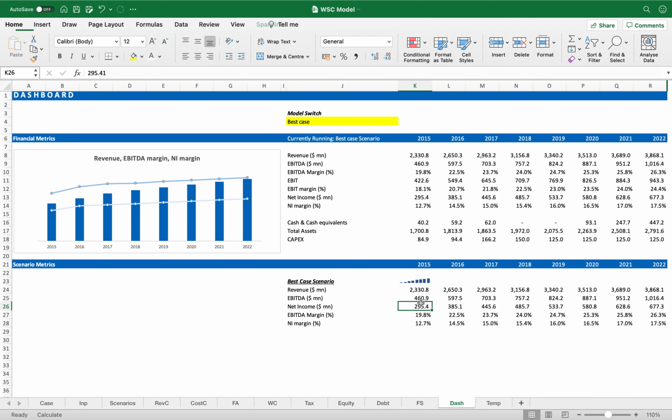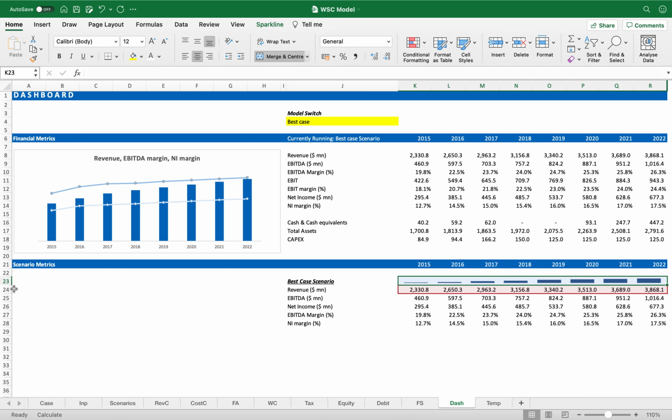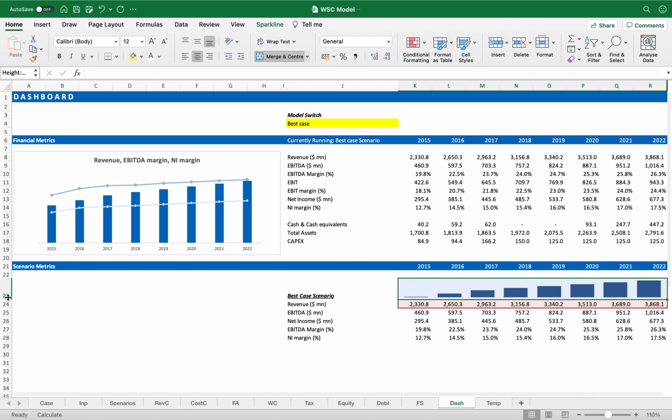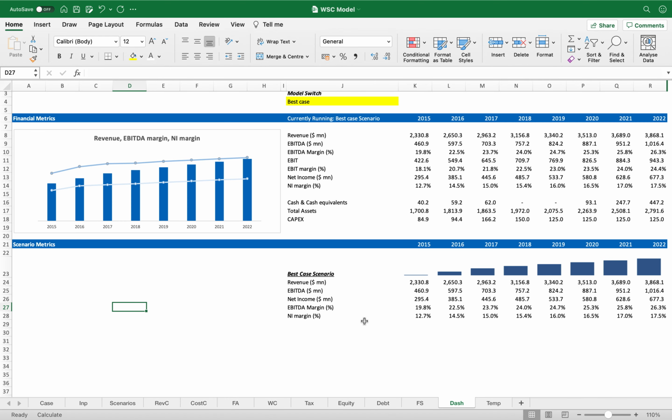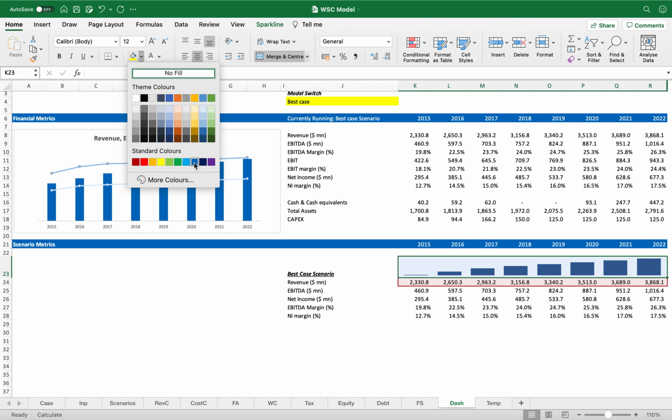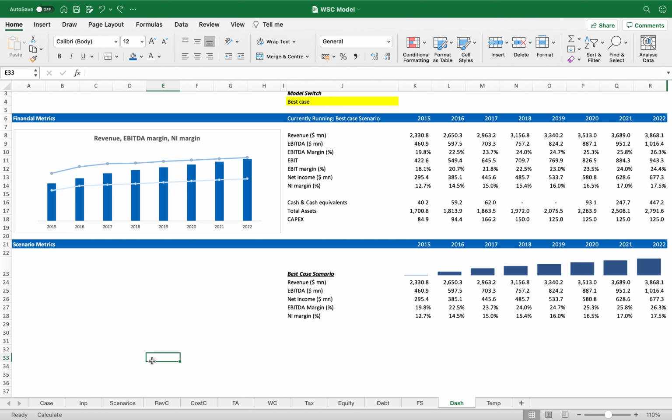You will observe that these values come as bars here. These are known as sparklines. So what I need to do is merge and center this, increase the row height, not width, sorry, increase the row height, and you will observe a very beautiful representation of the revenues. So that's how revenues are going.